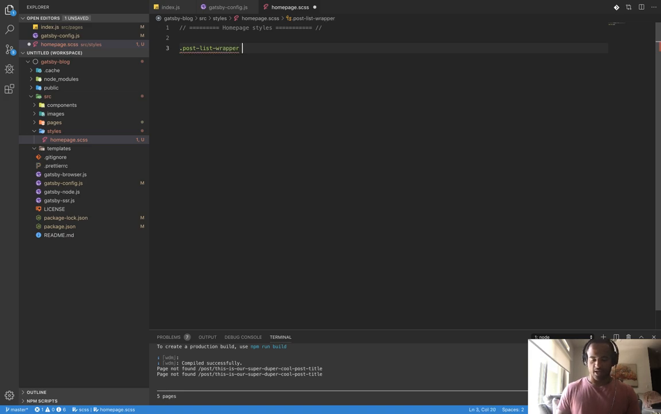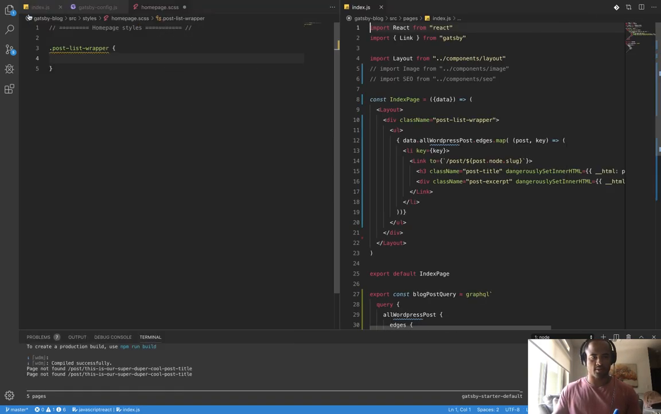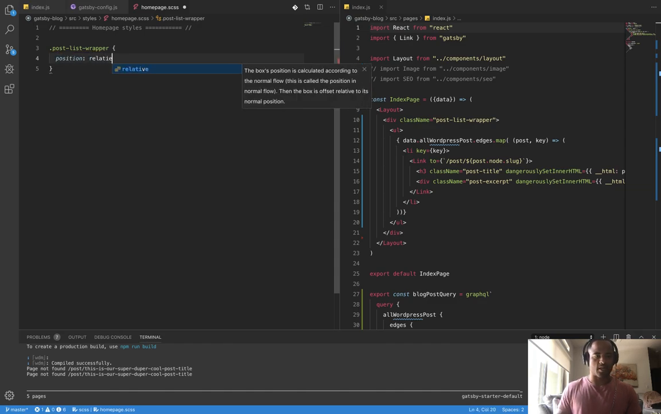Okay, so let's add those styles. That's why I was adding those class names, basically just so we could add the styles here now. So we'll split this to the right so we can see the classes that we added over here. So we have this post list wrapper, and we're just going to add some basic styles to this stuff.